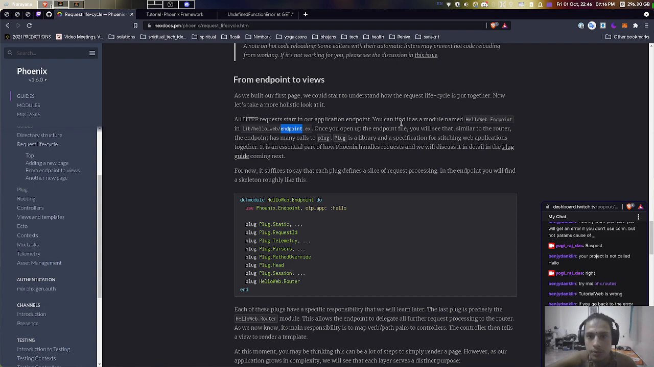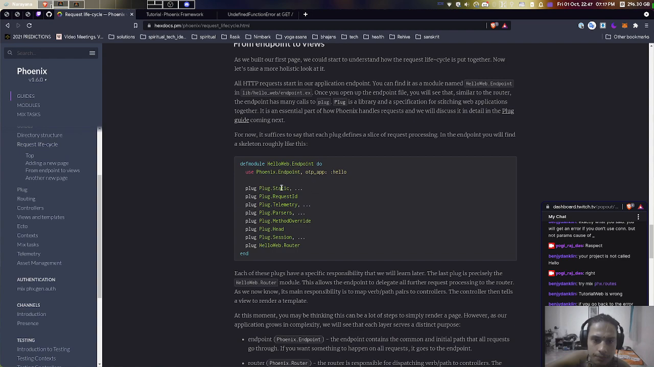Once you open up the endpoint, you will see that similar to the router, the endpoint has many calls to plug. Plug is a library and has a specification for stitching web applications together. It is an essential part of how Phoenix handles requests, and we will discuss it in detail in the plug guide coming next. For now, it suffices to say that each plug defines a slice of request processing. In the end, you will find a skeleton roughly like this. So plug defines a slice of request processing.